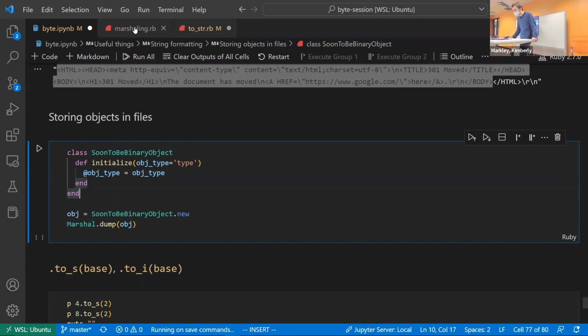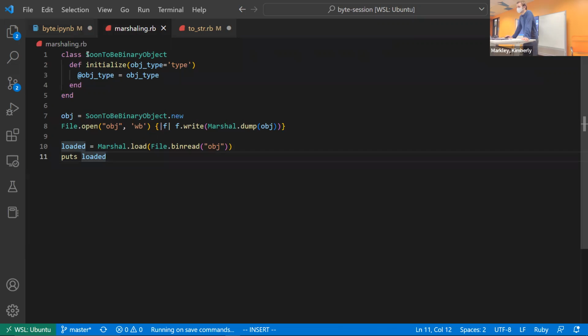So I have a separate file here for that. We have a class named soon to be binary object. I had to put this here so that it would have something to actually write to the file. So just kind of ignore that, but we can create a new object here, and then we can open a file called object. And then this is just saying write our dump of the object. So this is how you put the object into binary format. You call Marshal.dump on it, and then it's just writing that to whatever file we were saying. And I think this might mean write binary. I'm not super sure.